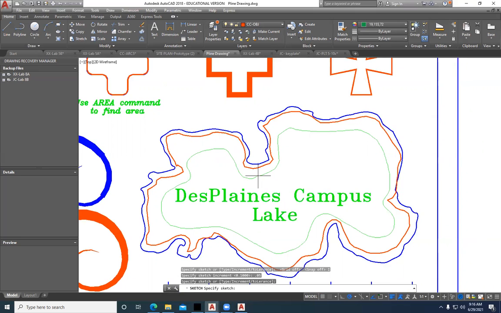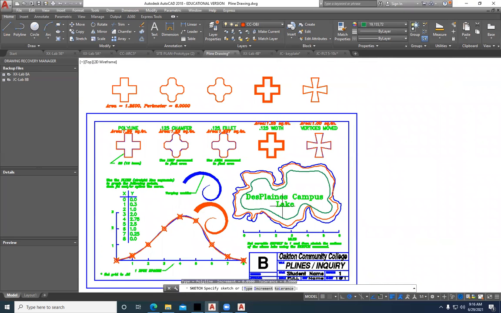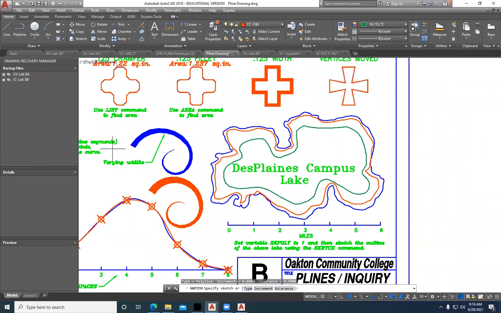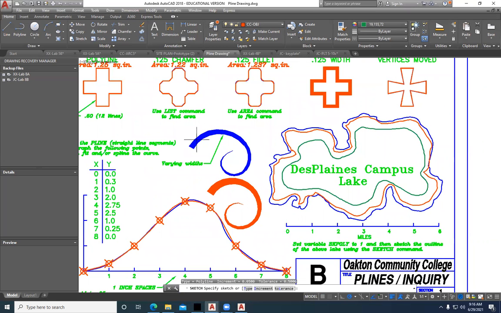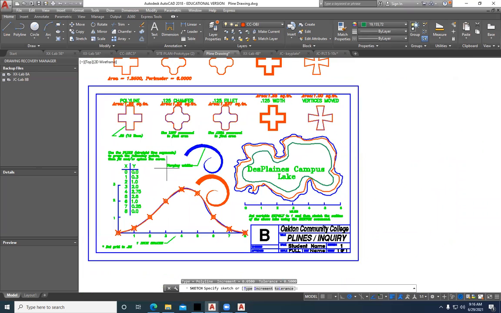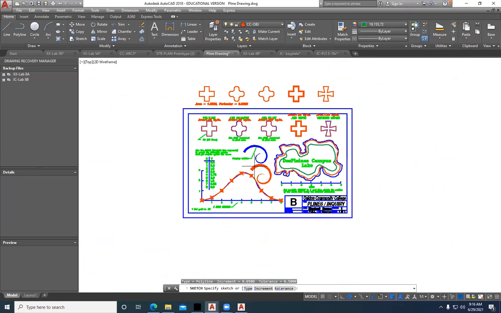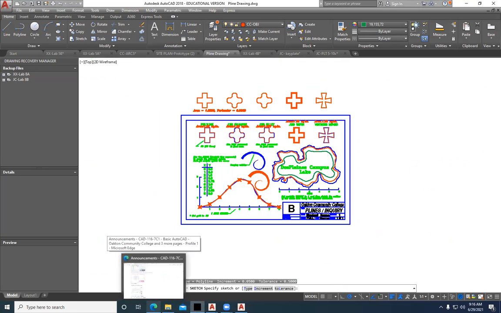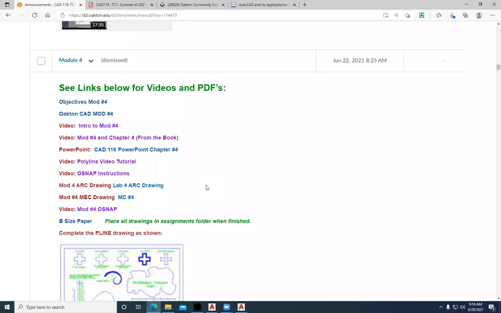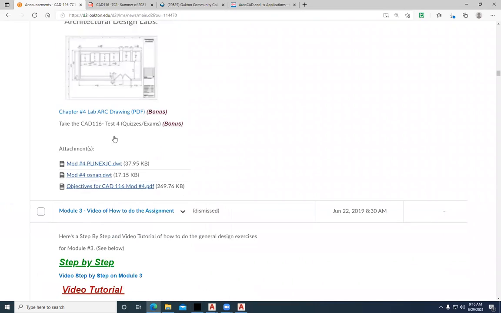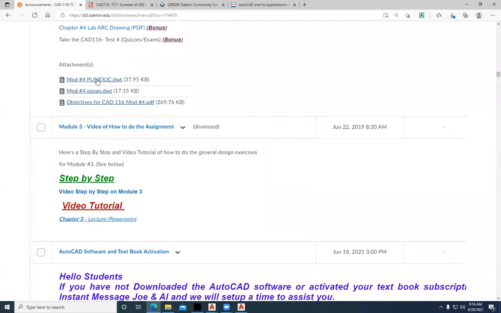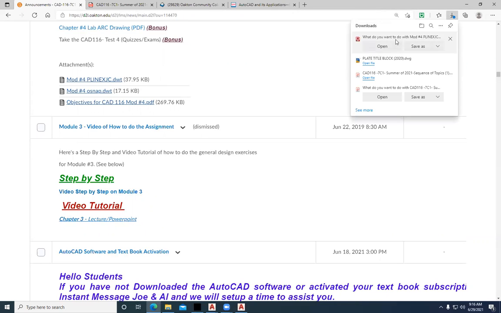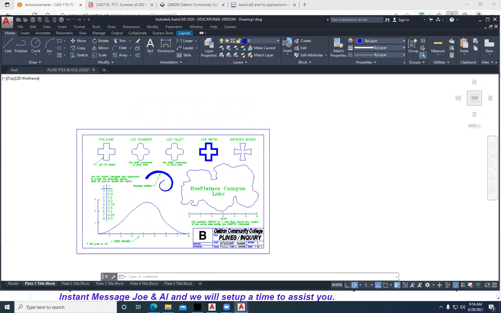And then we'll get close to the end here, and we'll hit enter to create our Des Plaines Campus Lake. This one here, I would check the video on how to do this. You can use polylines with arcs, and I'll refer to that within our D2L shell. That's module 4. If we look at module 4, here's the polyline drawing that you need. You can open that up, and it'll come in as a template.